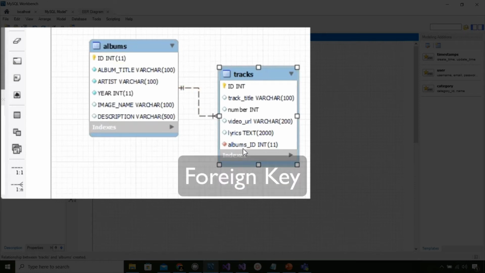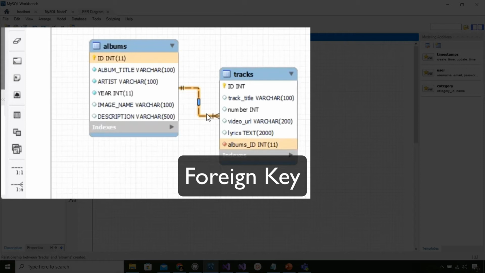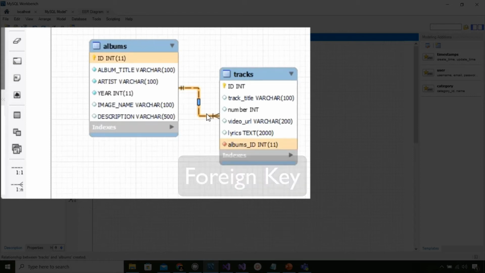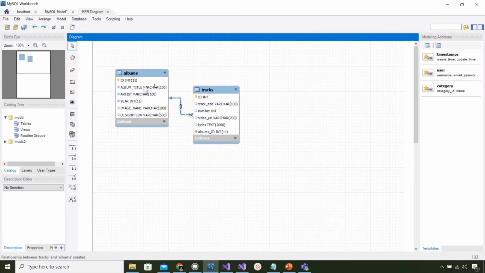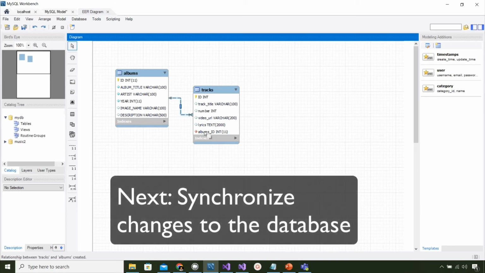And then here, there's a new item. It says at the bottom, albums ID. So this is the foreign key. The foreign key says we're going to store a number in the table that tells us which album we belong to. So each album has an ID number, and each track has an associated album to go with it. Okay, so that is our model.